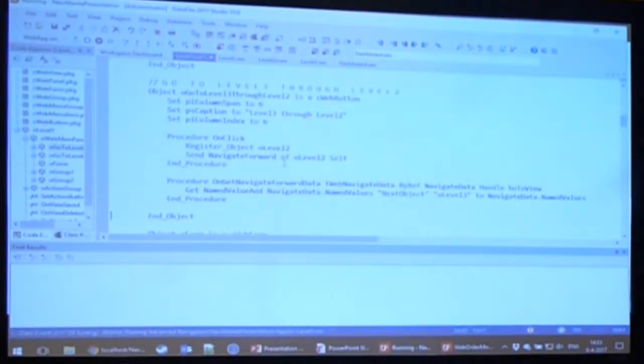It will call back here. And then we say add, name value add. So in this array of named values, we add a value called next object, and we give it the value of O level 3. And we put it back into the navigate data.